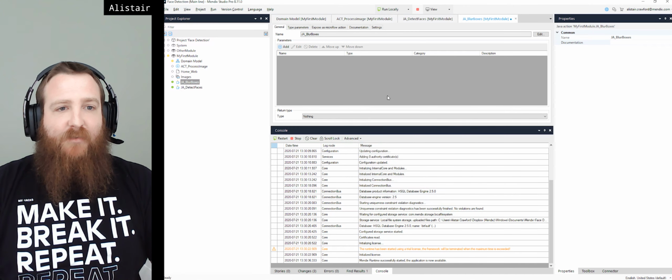Now the last parameter we'll need is, of course, the list of face locations that we detected using Google Vision. So I'll add the list, and I'll specify the type being the face location, which we created earlier in the domain model. Now finally, for the return value, we're going to keep it simple and just return a Boolean value, which tells us whether the action was successful or not.